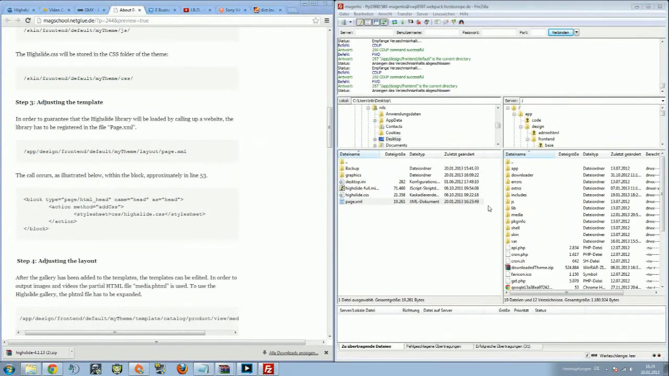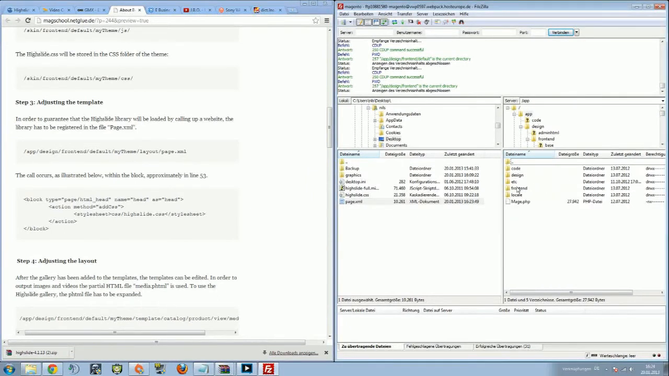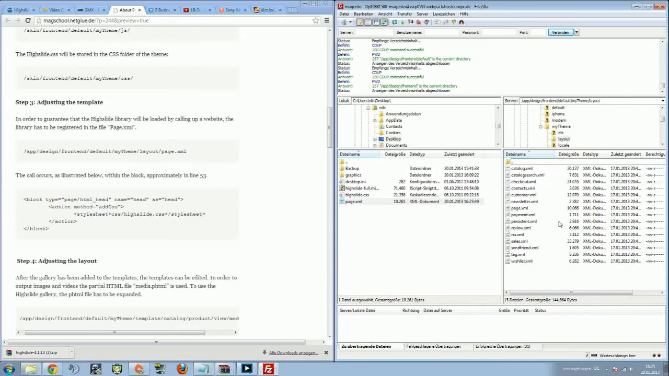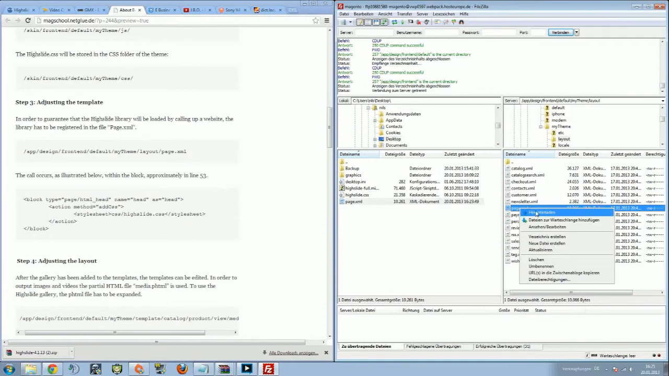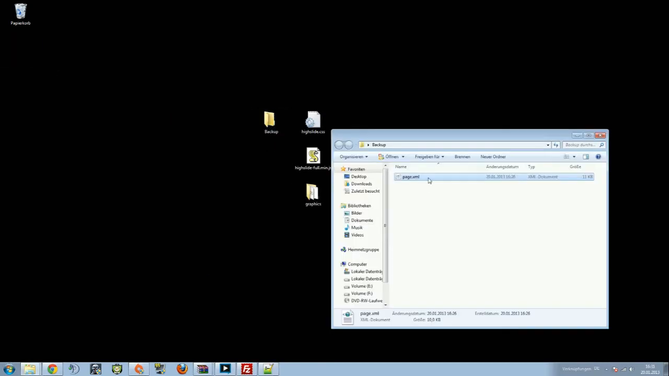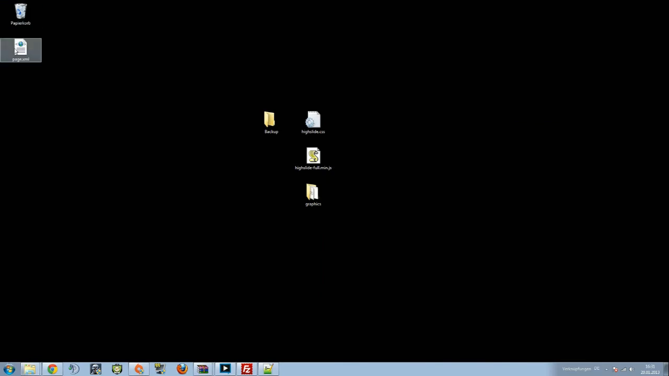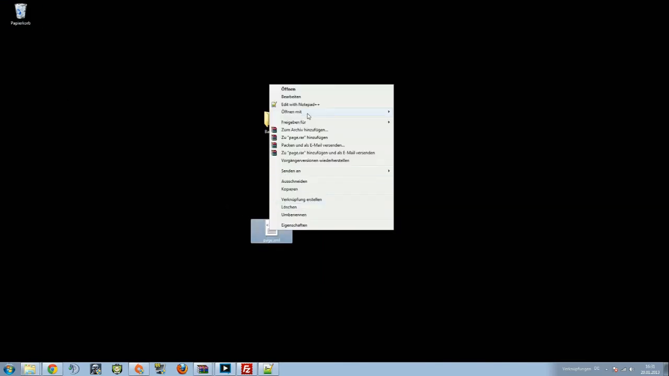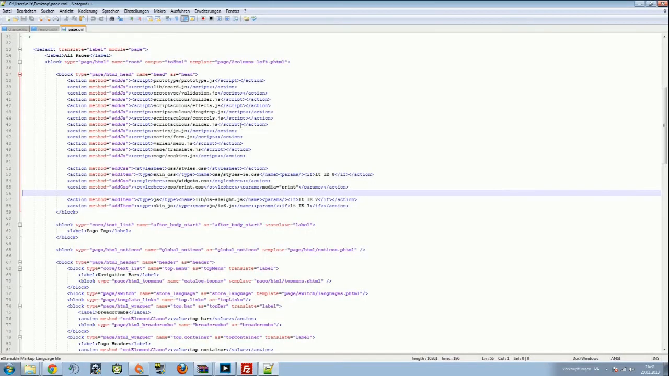Now we have to change and edit the page.xml file, which is located in app, design, front end, default, my theme, layout, and in this case the page.xml file should be backed up, so go ahead and download it and get it backed up. So we need another copy to work with. Open this page.xml file. Best would be something like the Notepad++ editor.